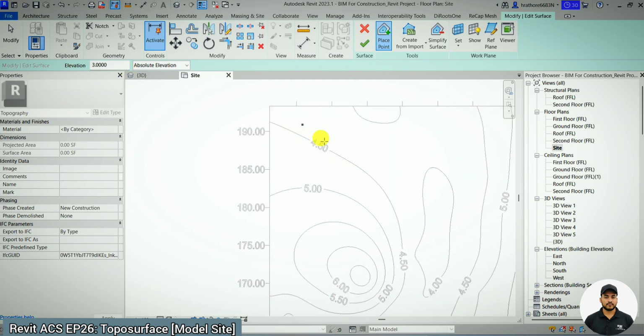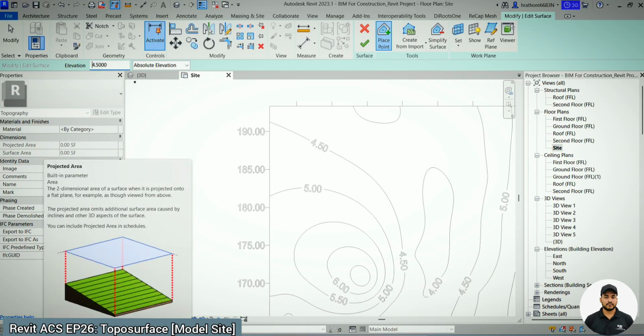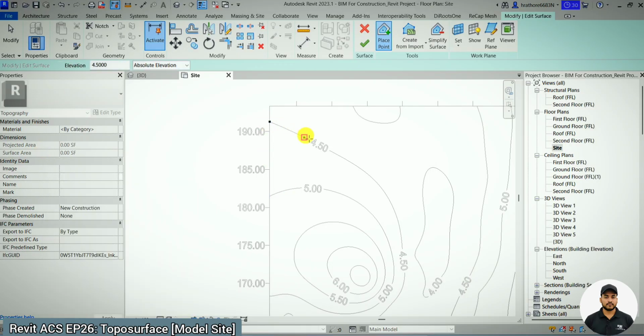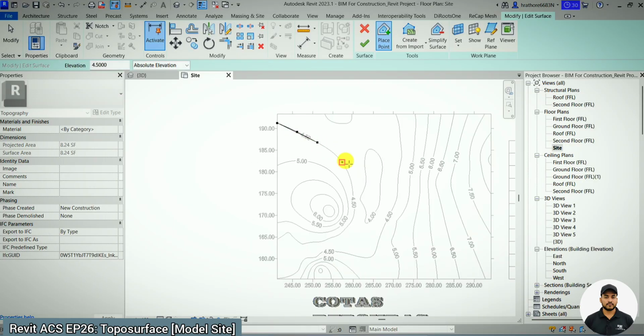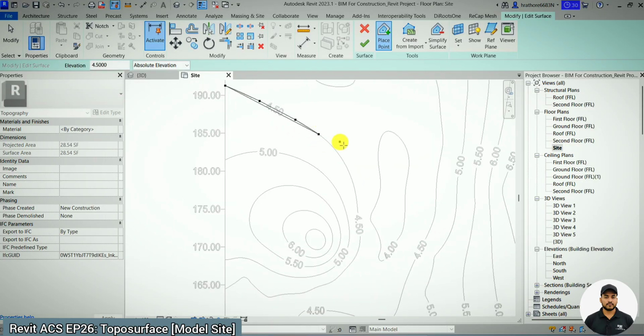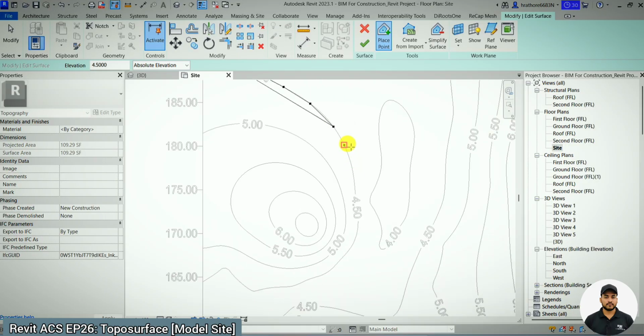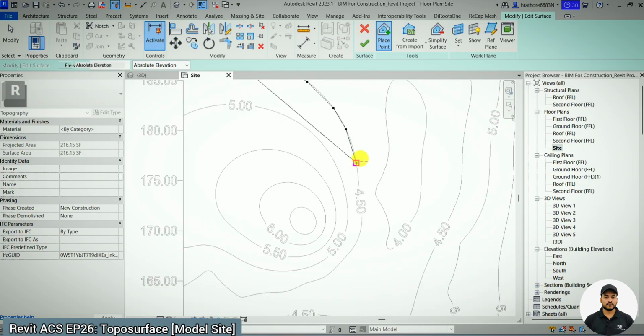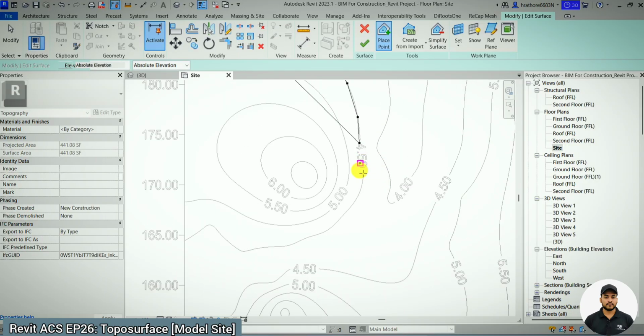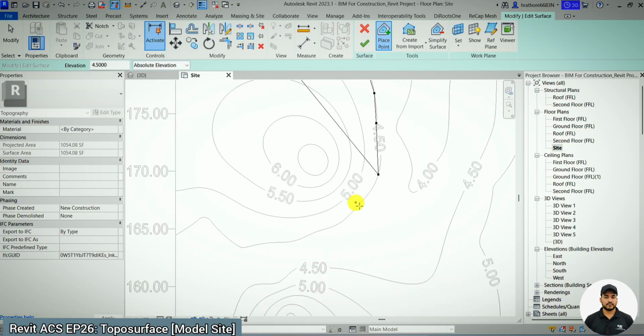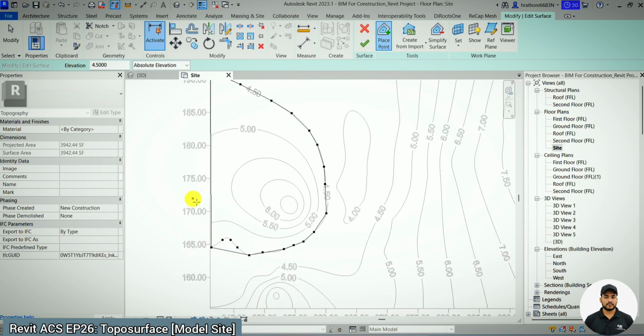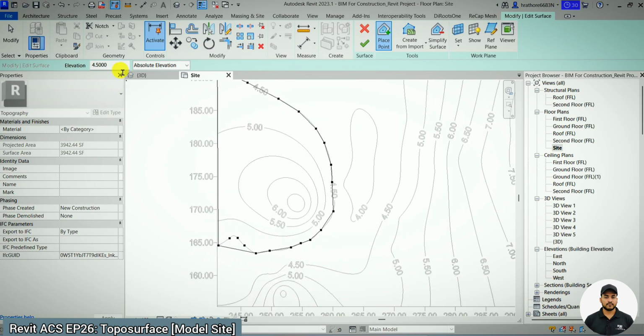So here, let's say this line is at 4.5 meters above, so we will mention 4.5 meters here, and then we will click the point. The nearer you pick the points, the smoother and more accurate the topography surface will be as per your site condition. So you can start picking those points. Let's say I'm quickly doing this one. The more accurate and near the points you pick, the more accurate it will be for your project.